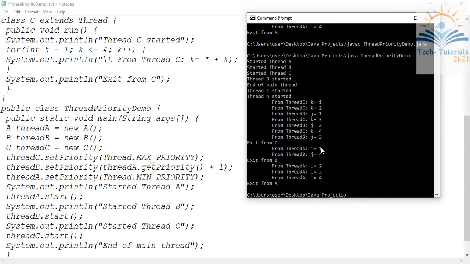Now you can find that after B completes, the remaining process is given to thread A, and it will execute the remaining process, and after that it exits from A.